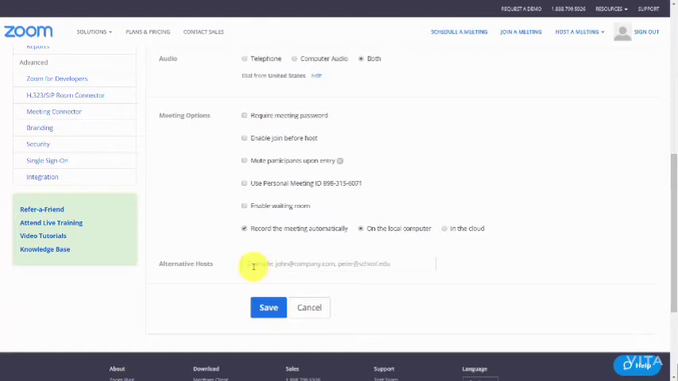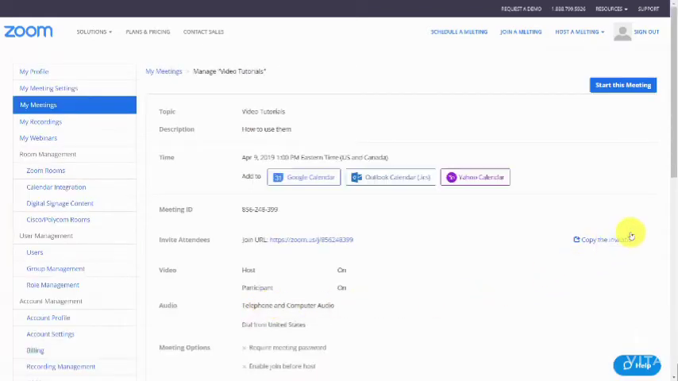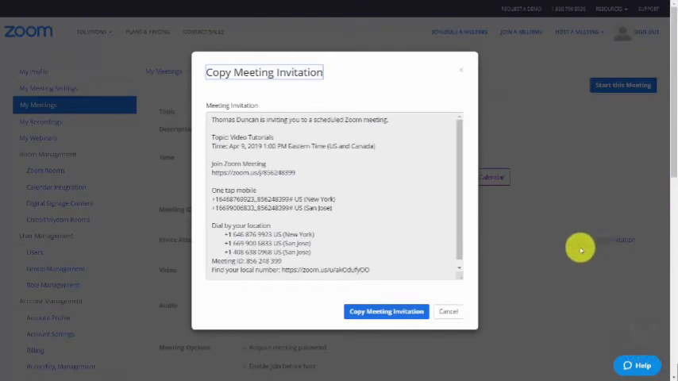If you want individuals to be available to be a host in order to take over the meeting when you are not there, you can do that by putting in their email address here in this area. Once you have it, you can then click Save. What you can then do is click this link to copy the invitation, and then you can copy this invitation into an email.